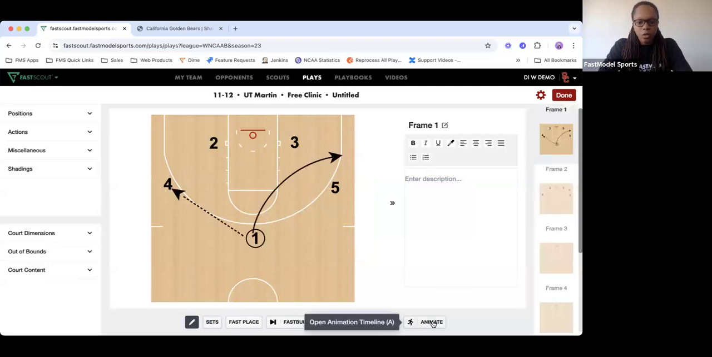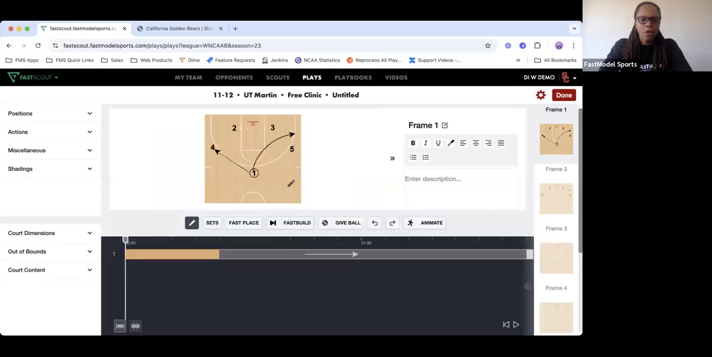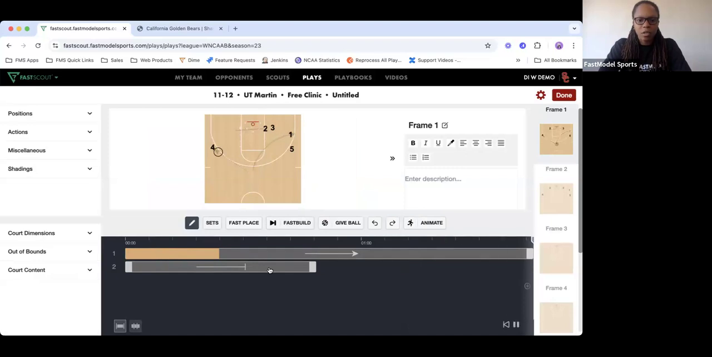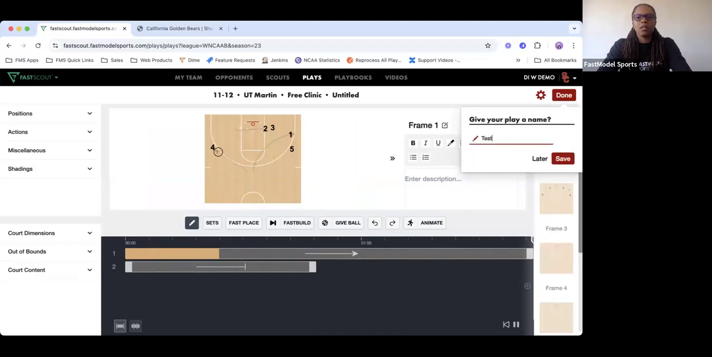The animation piece, newest feature, super helpful. You'll notice here, maybe let me just draw something else for somebody. But each person, as long as the action is within this little gray radius, they'll pop up down here. So you see number 2 has the screen here. You see 1 with the pass and also a cut. And this is where you just perfect the timing of the play. You can always play and make sure people are going at the speed and the pace that you want. Once that's perfected, you go ahead and hit done.